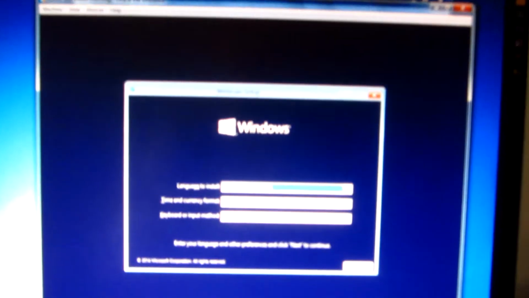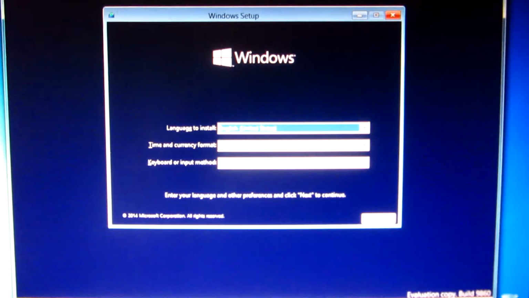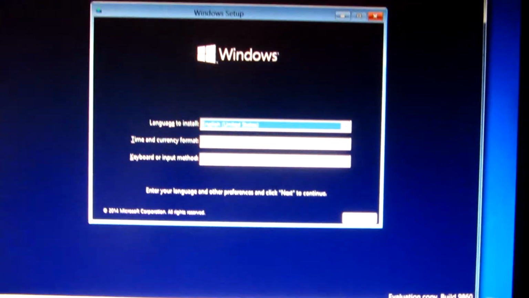Okay, and as you can see, the error message is no longer displayed and Windows can be installed.